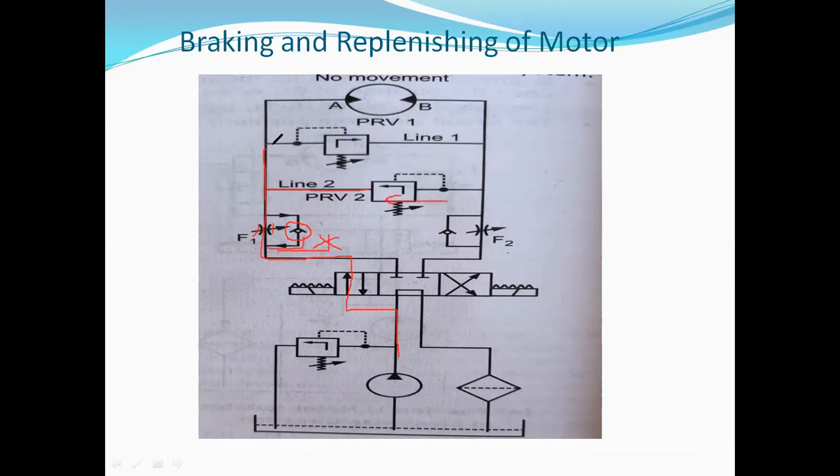Okay, again it will come at this portion. We'll try to open this pilot line, but pressure is not enough to open that. So again, normally it will start revolving your motor in clockwise direction, and the return line will connect towards the tank in the normal way through the flow control and check valve also. So this is the forward case.